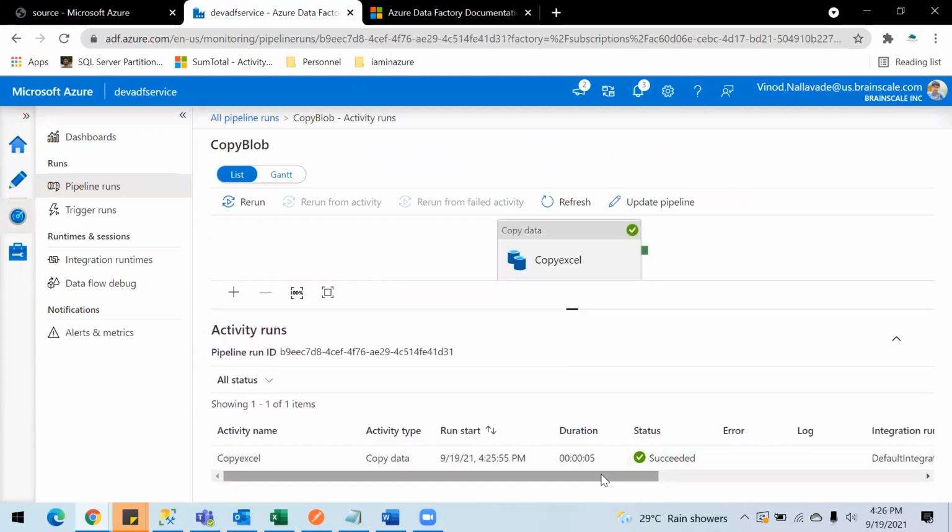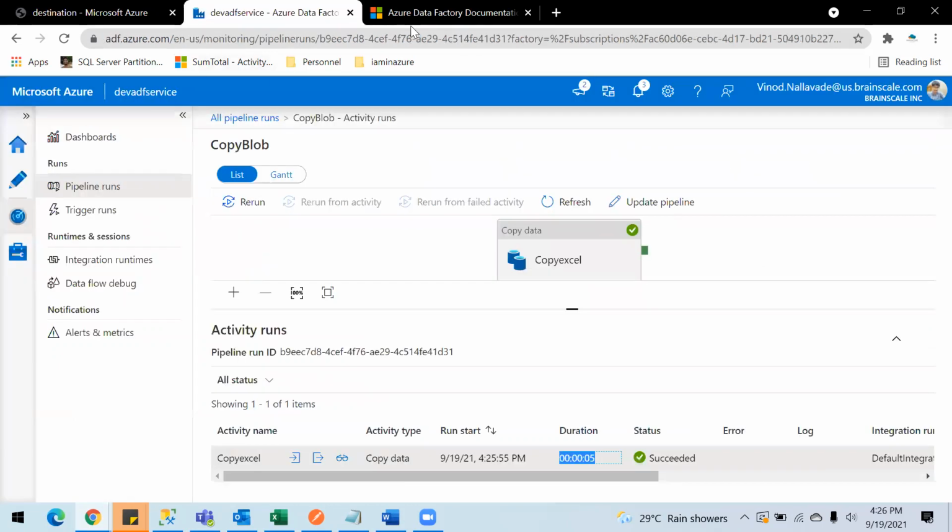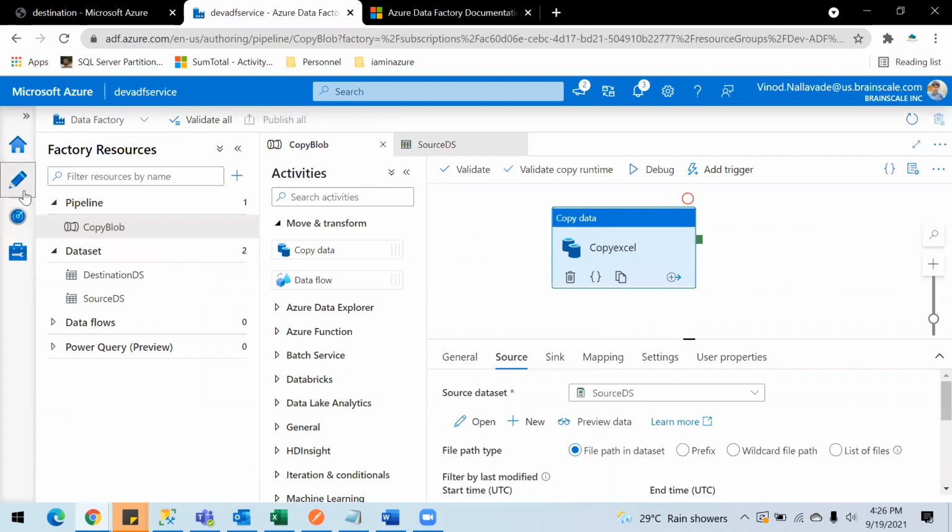So this took 5 seconds to copy. Let's see how the file is copied. We have to go to the destination now and see. So here you see this Jan data file is copied, and that's it. This is how you can create a very basic pipeline.